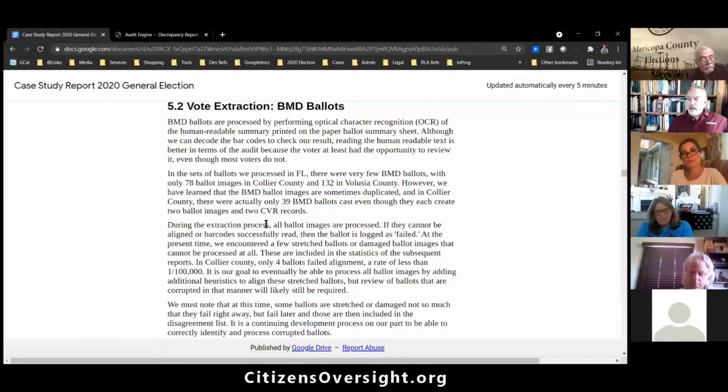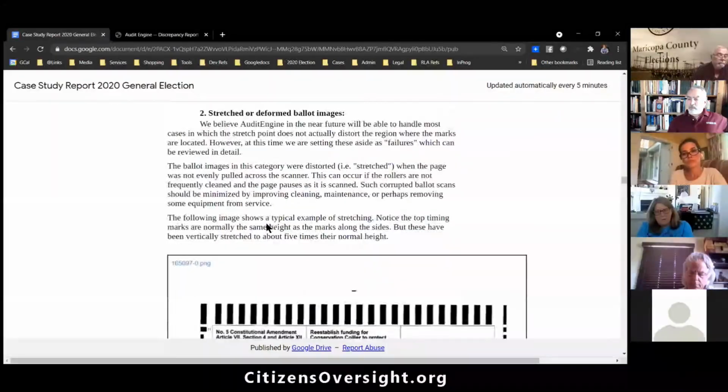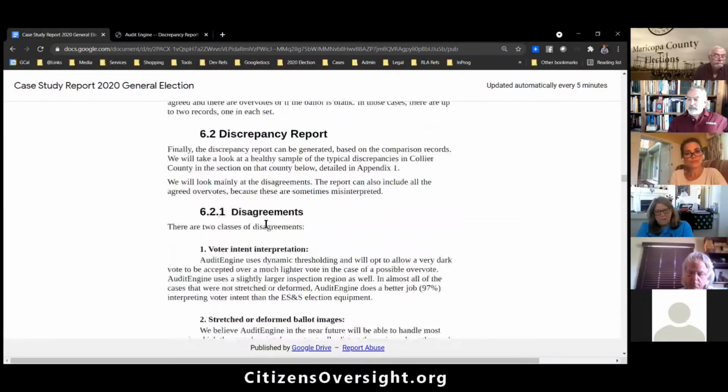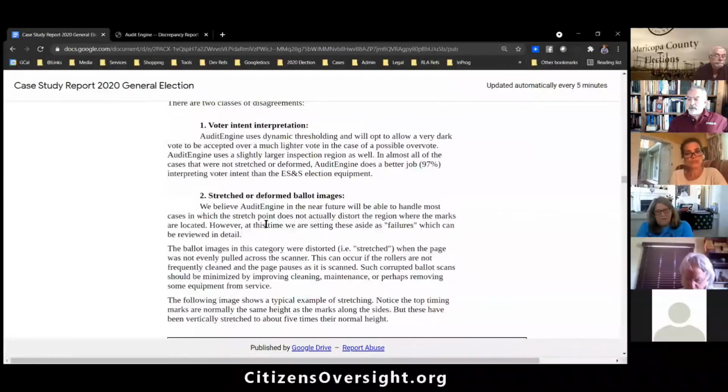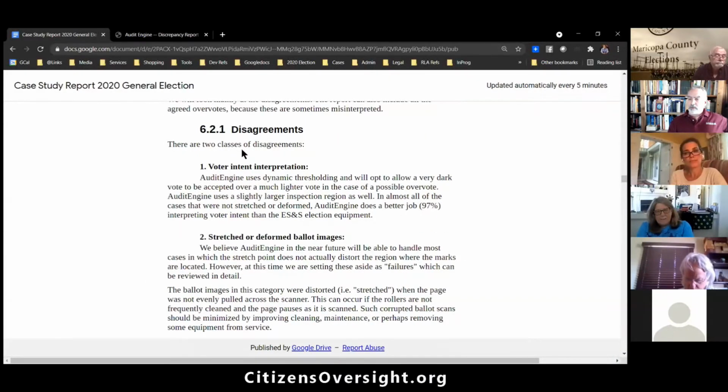Then we go through these reports. Now, what we found is in our disagreements, we call them disagreements, when we disagree with the voting system, usually it's a voter intent interpretation. Okay, somebody didn't quite make it into the bubble. They meant it, but their mark didn't quite make it in. They use X's or they circle the bubble. We'll see that in a second.